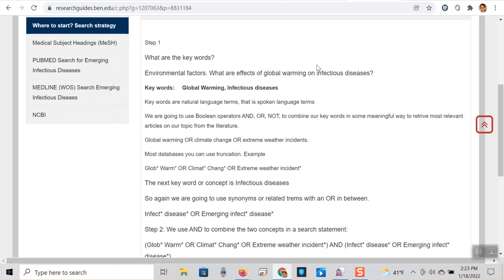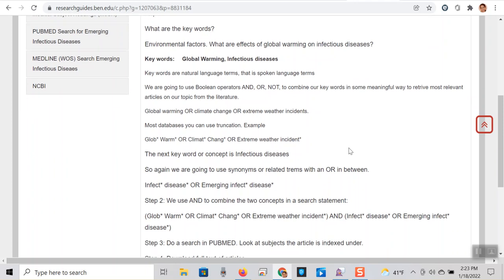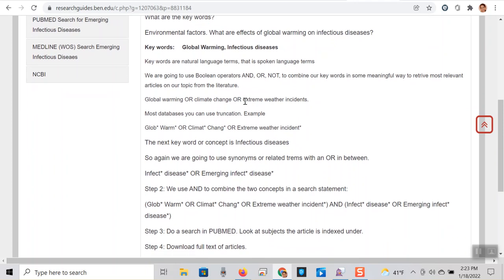Then I wanted to explain something called Boolean operators. What is a Boolean? It's just a way of using AND, OR, NOT, which are the Boolean operators, and combining them with our keywords in a meaningful way. OR signifies that it's global warming or climate change. That means synonyms or related terms.